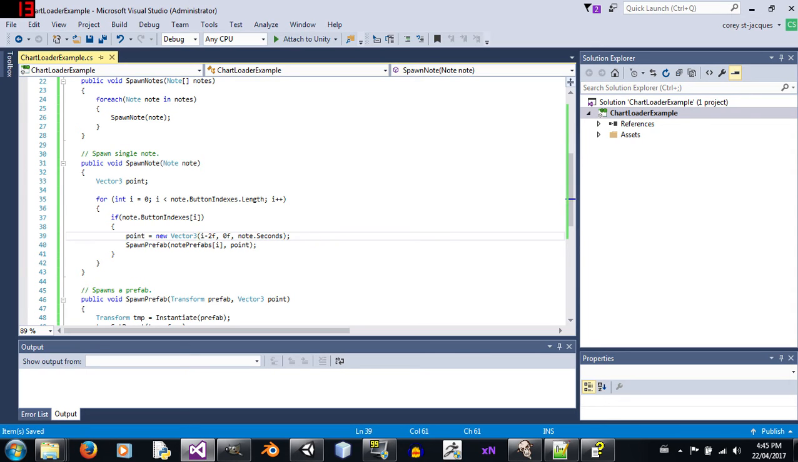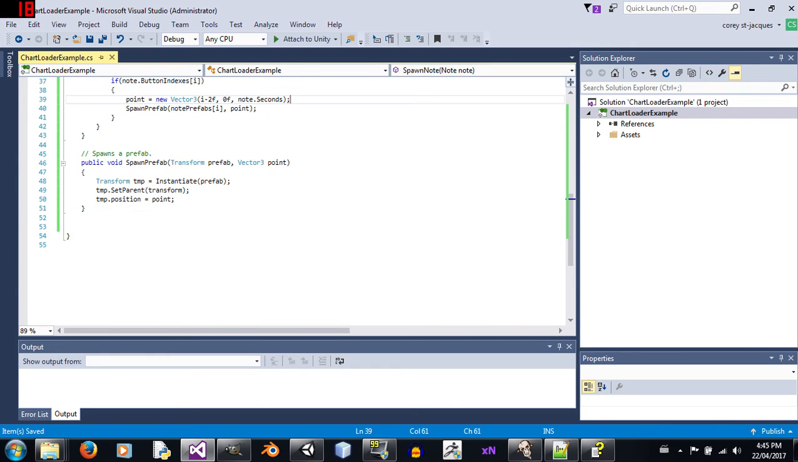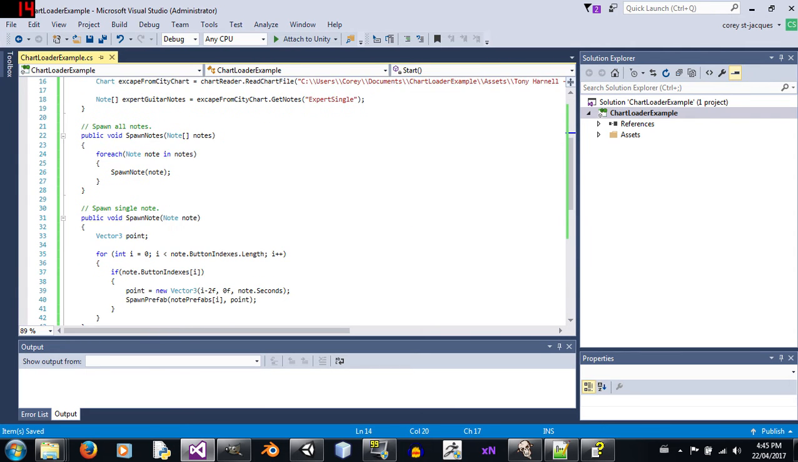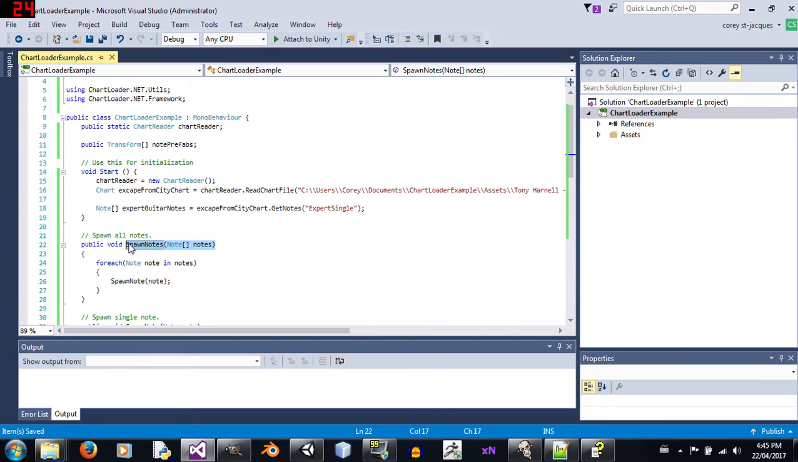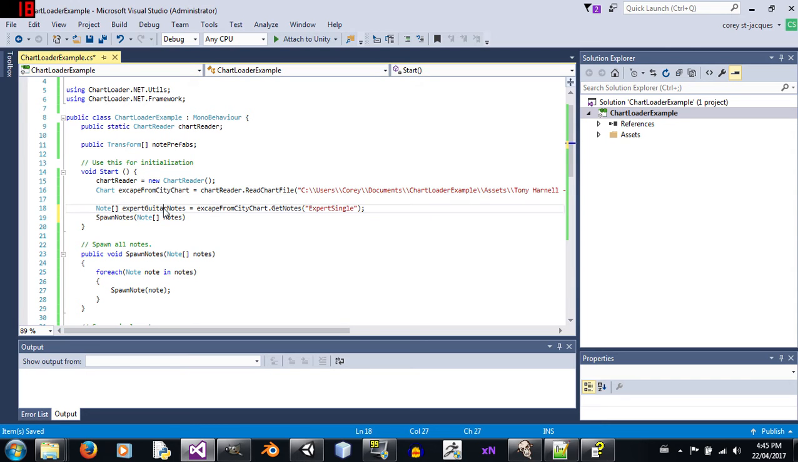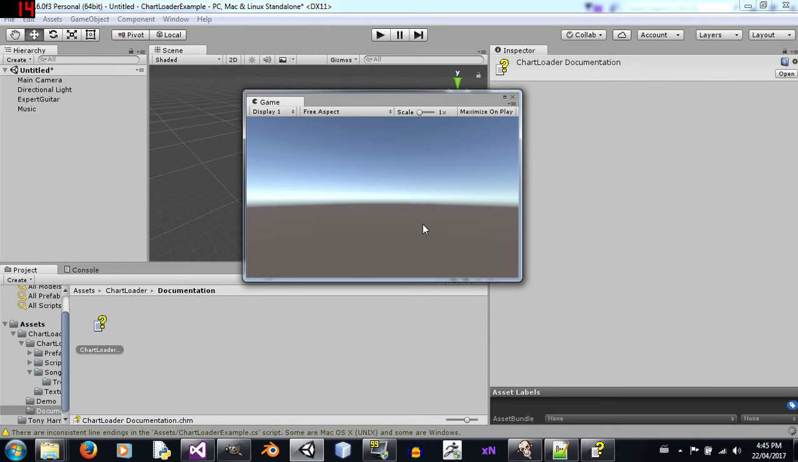It'll give you a pretty accurate representation of where the note is going to be. And finally, now that we've created all our methods, we can go ahead and test it out. So let's take our spawn notes and paste it right in here, and we're going to spawn expert notes. There we have it. Save that. Let's go back to Unity.